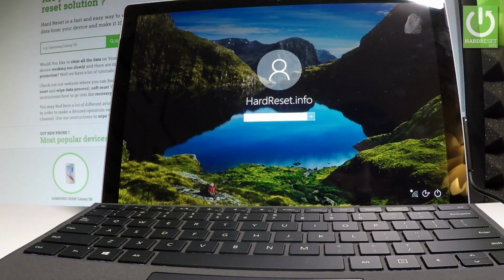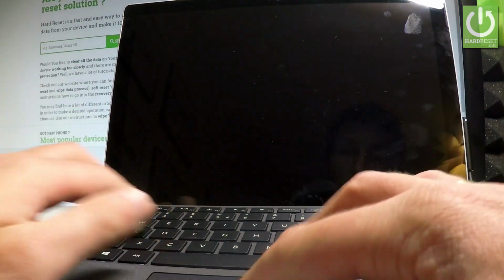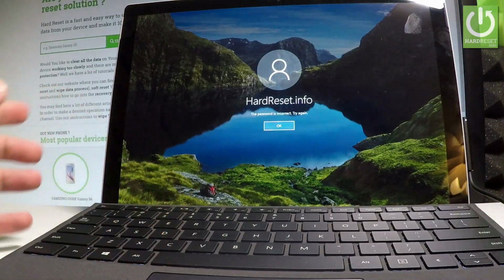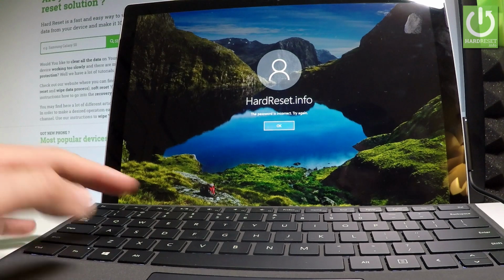Here I have Microsoft Surface Pro 2017, and let me show you how to accomplish the hard reset operation on this device and how to remove the password protection on the following tablet, on the following computer. So as you can see right now, I have to input my password, and let me show you how to bypass this step, how to bypass the password protection.